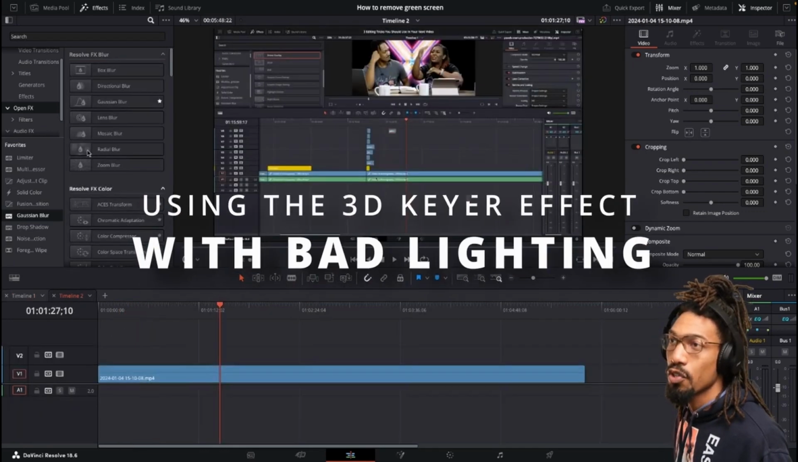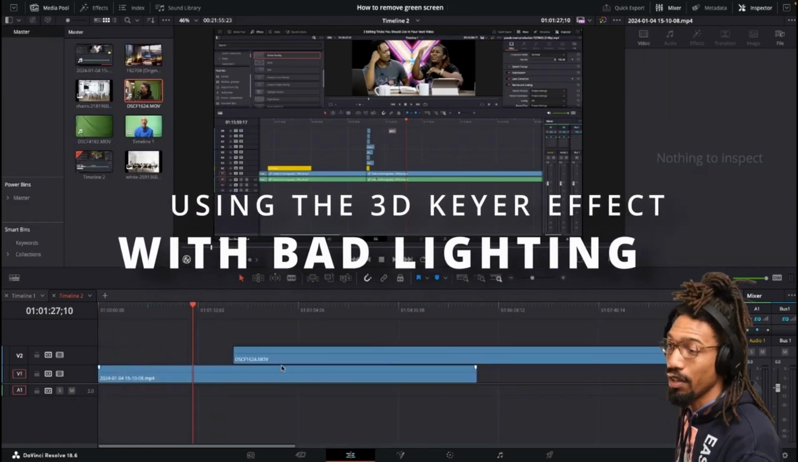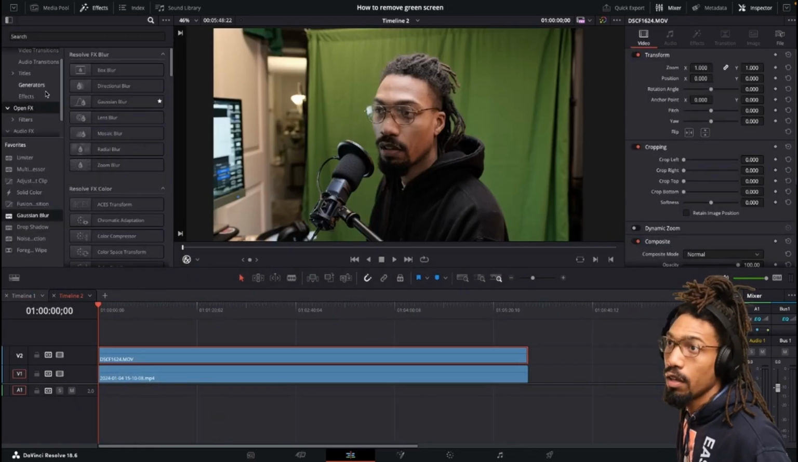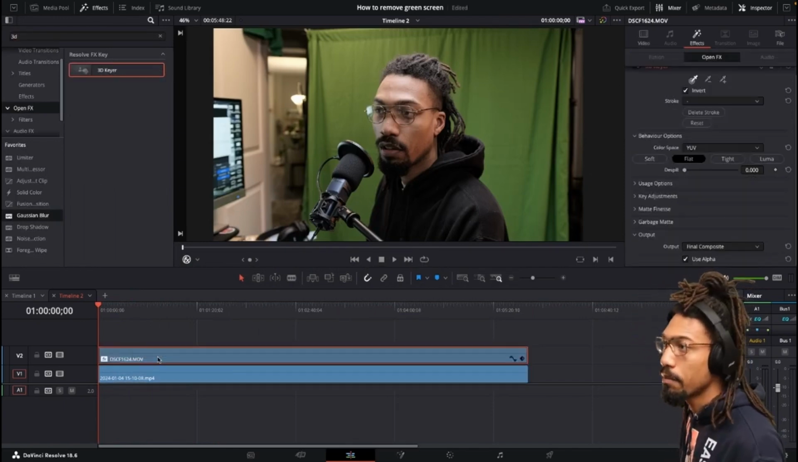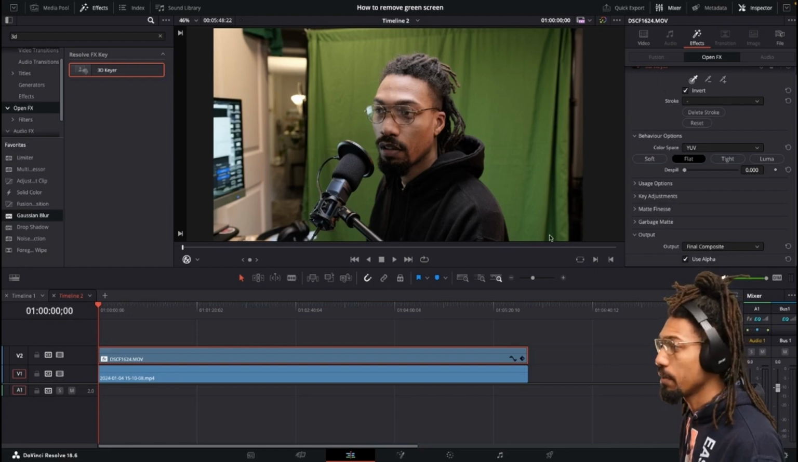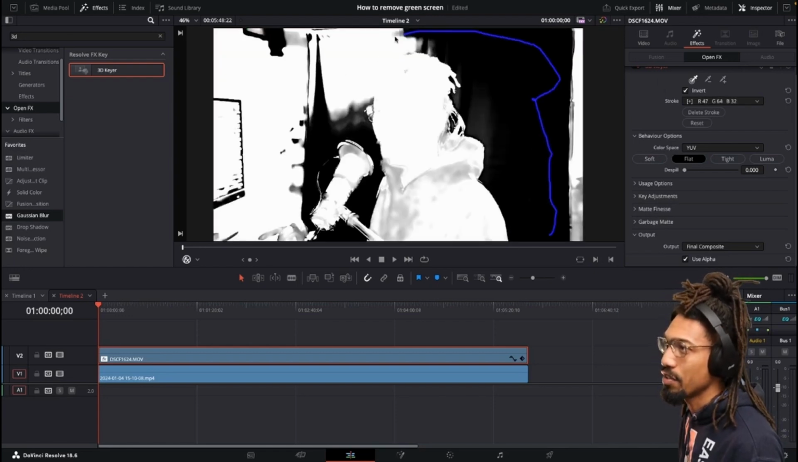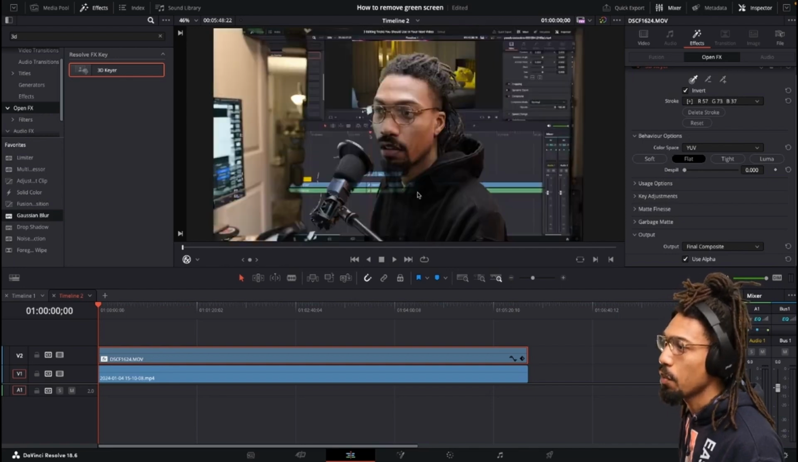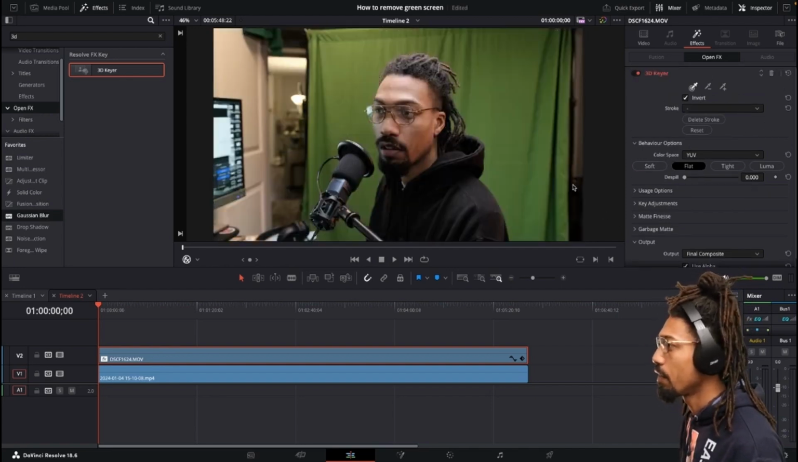Now let's switch over to an example of what this program can do with a green screen that's not well lit. So let me just show you. Same thing, effects, 3D keyer, drag and drop. I still have open effects selected, so we're good there. Come over here, same thing, drag it. See how I even got those bends in there? That's like stuff you don't want. So, all right, that first go was not good. So let me reset it and do it again.